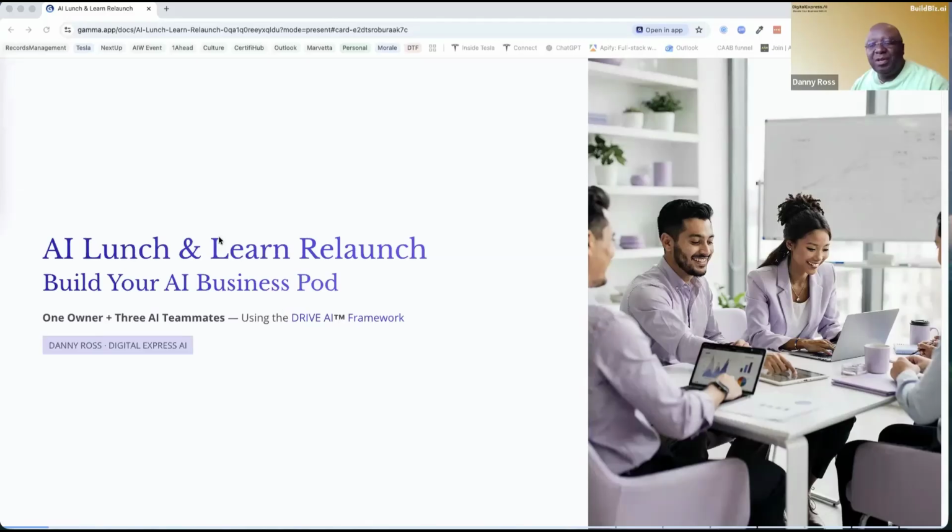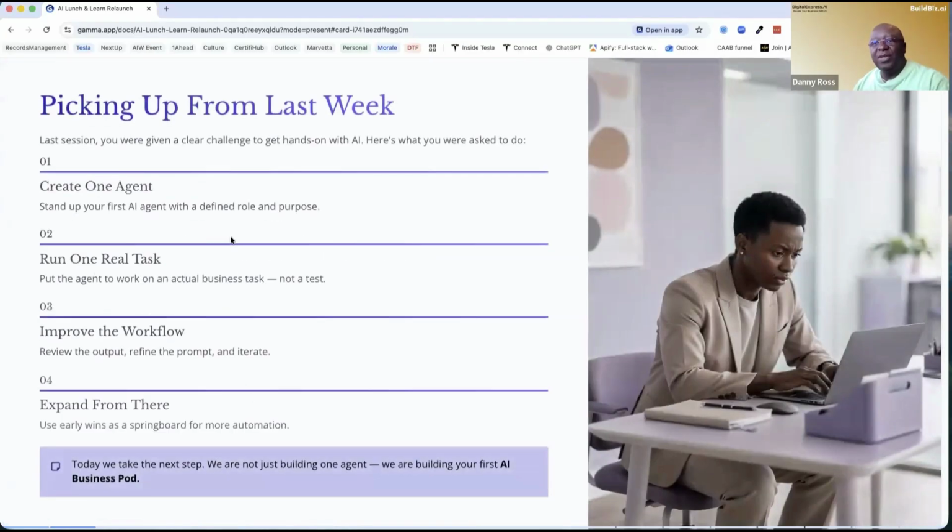So, as we go forward here, I'm going to talk a little bit about AI in general. I'm going to talk about what's new and exciting. I'm going to talk about the types of things that our businesses can use to continue to build up. So, from our last week's session, we talked about a few things: how to create your first agent, get started running your first task, improving your workflow, and expanding from there.